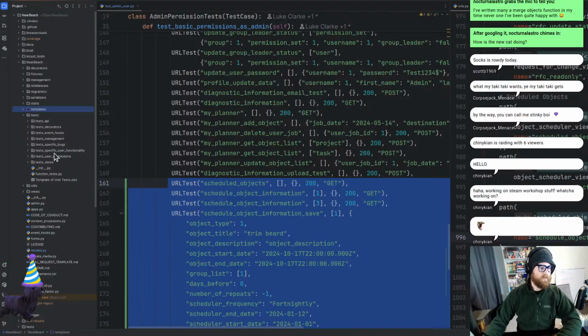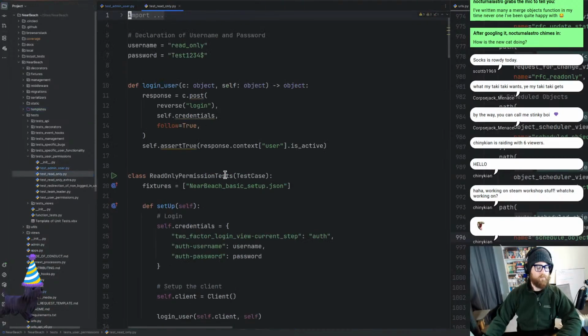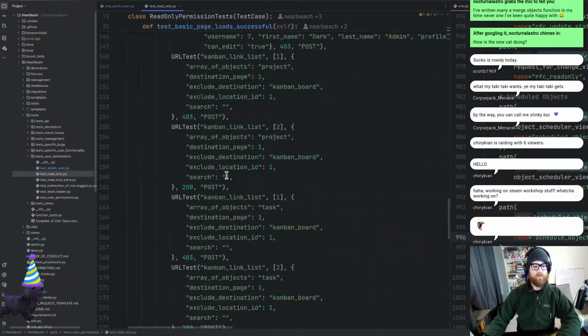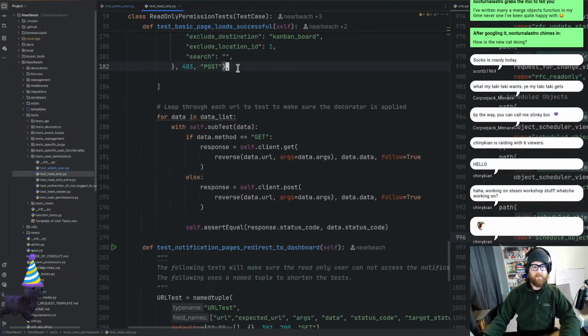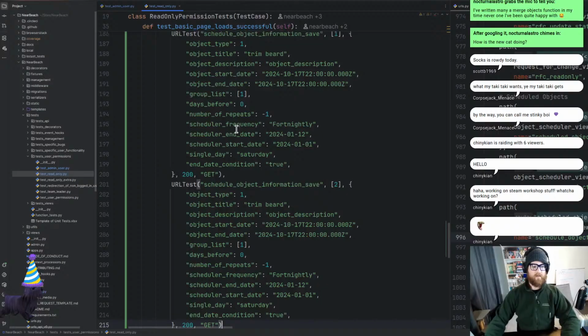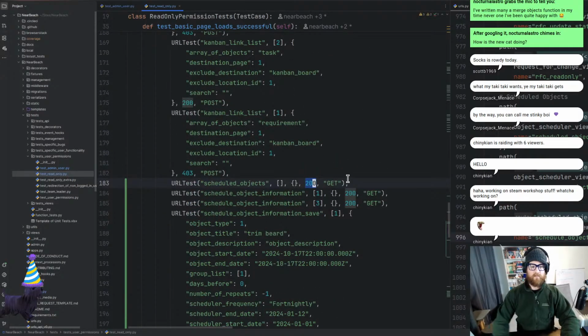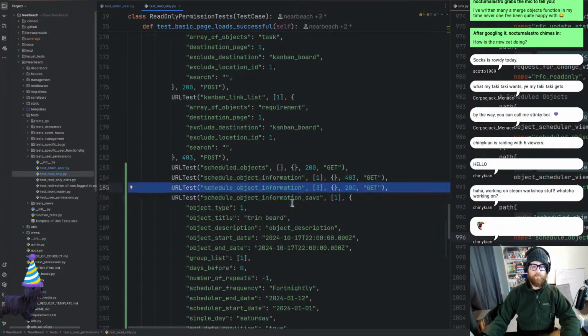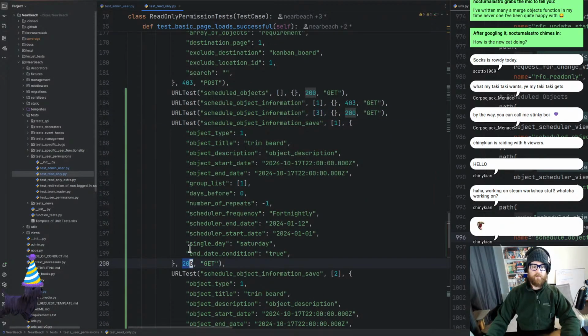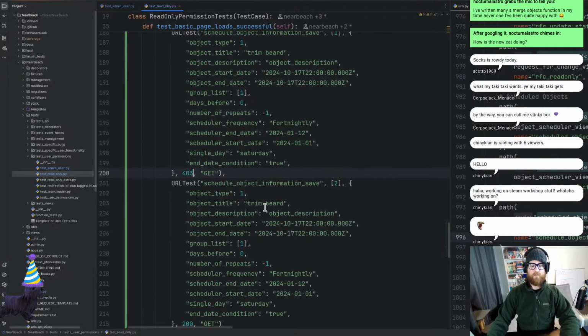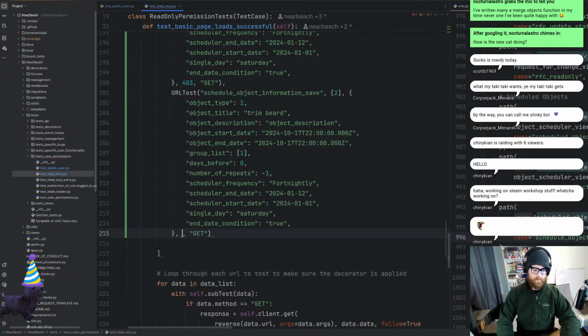tests. We are wanting to test specific user permissions. So we're just on the admin. We will just quickly do the read-only. We've got to scroll all the way down here. We're just going to add in that data right now. Now this won't work. Actually no, scheduled objects will work. This one won't work, this one will give us a 403. This one will work. This will give us a 403 because we don't have permission, and this will give us a 403 because we don't have permission.